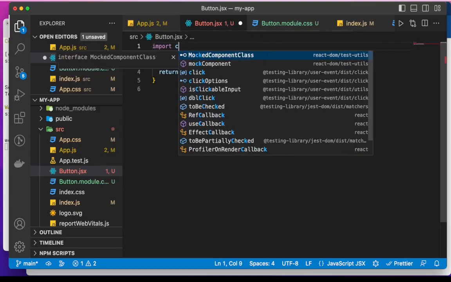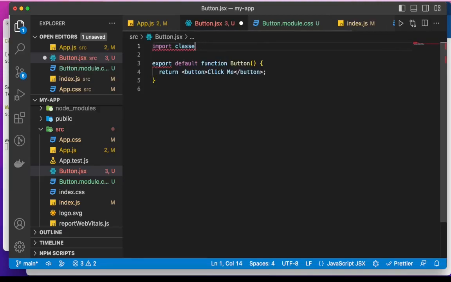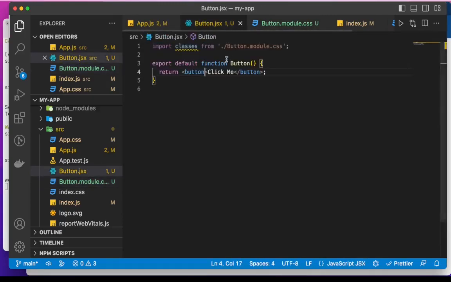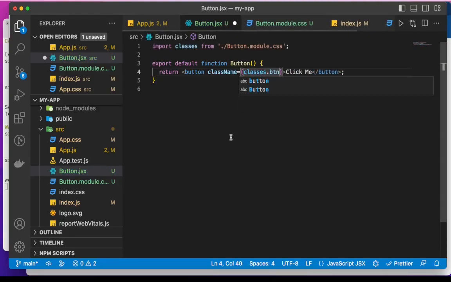Then I'll head over to the button.jsx and import that CSS module. Import classes from button.module.css. You can name this whatever you want. Of course, I just named it classes. Then this basically gives us access to the classes, to whatever we define here. In this case, I have the btn class. Then we can just apply those classes as attribute value to our element. Here I will say className to be classes.btn.